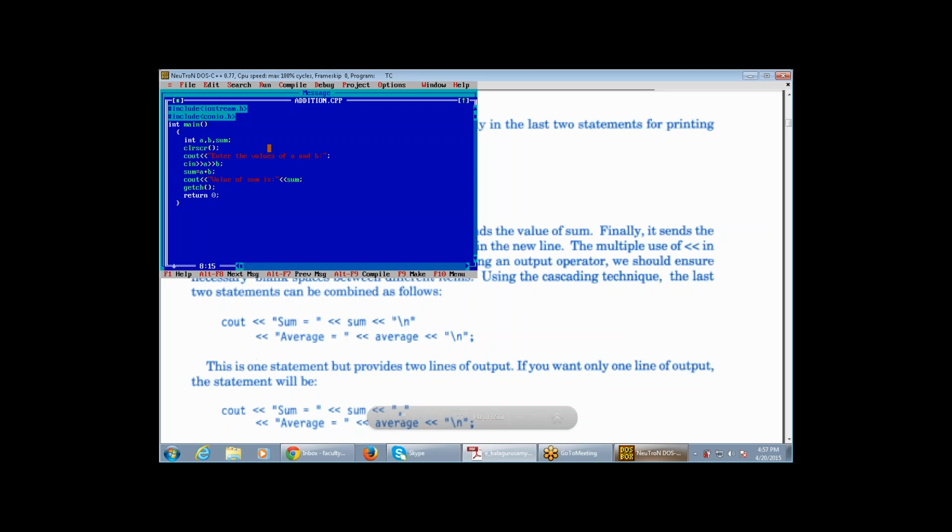In this we have to get the values from the user. So instead of printf, we have used cout, as it is for printing on the screen. That is cout: enter the values of A and B. Then there is cin. In the same line we get the two values, A and B.